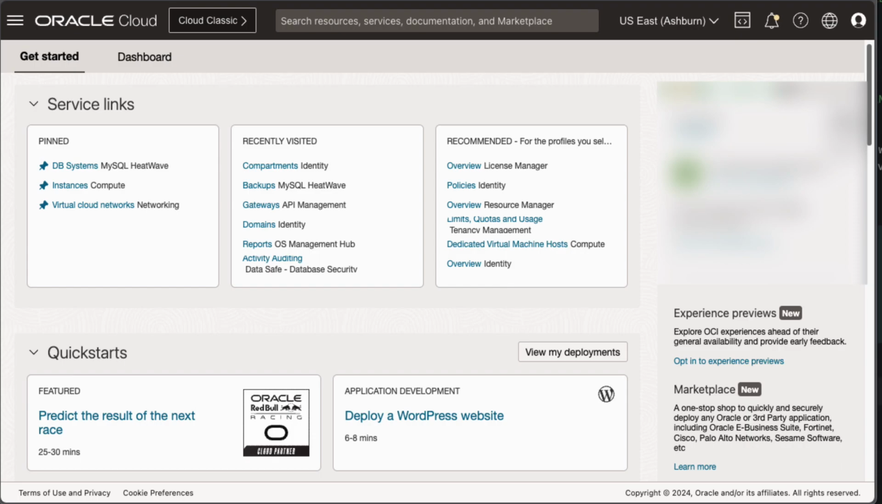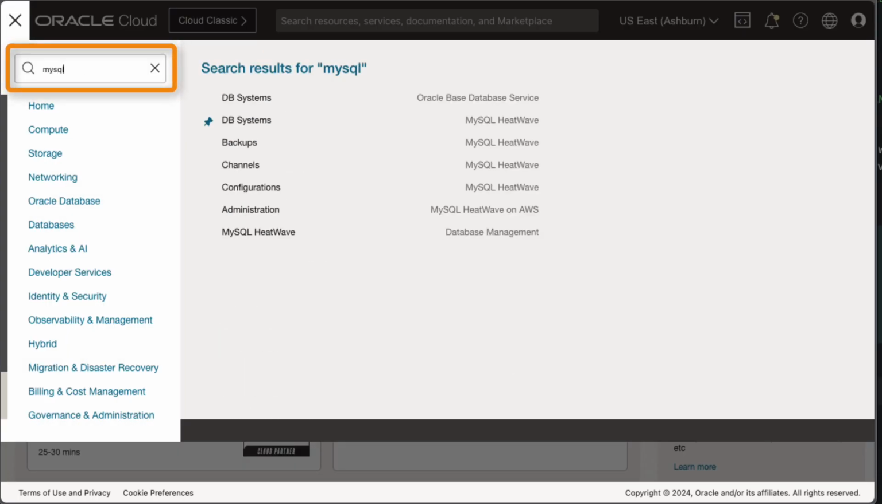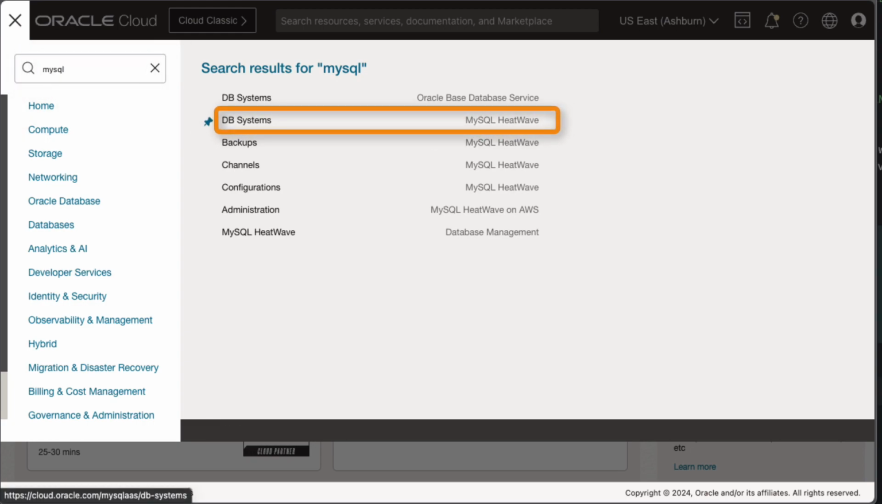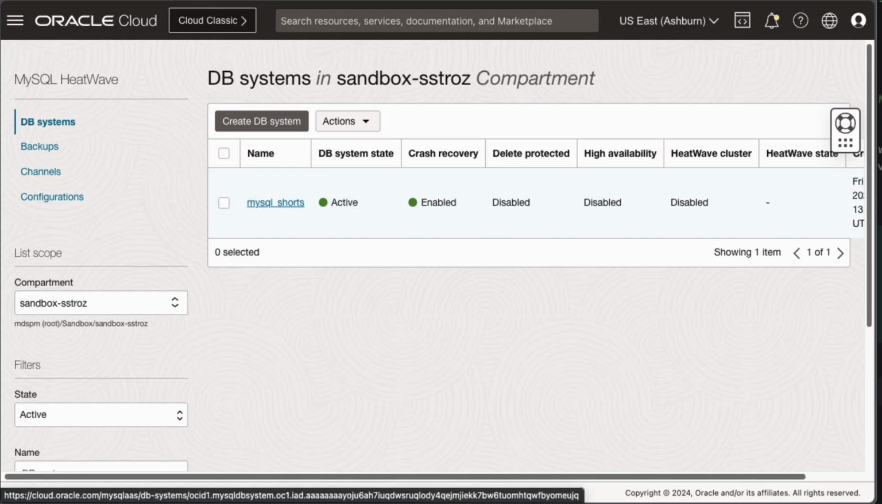In Oracle Cloud, click that hamburger menu. In the search bar, start typing MySQL, and then click the DB Systems MySQL HeatWave link. When the list loads, select the instance you want to restore. Here, we're going to use MySQL Shorts.